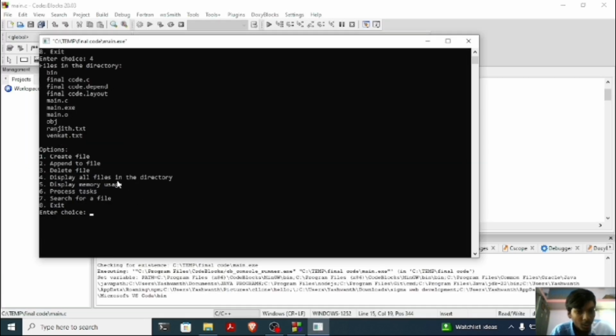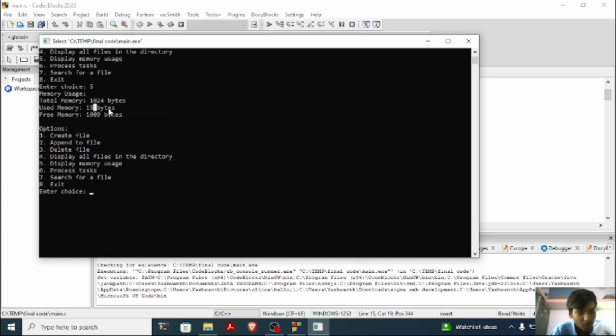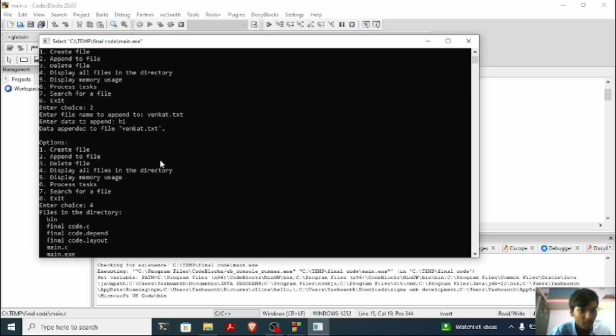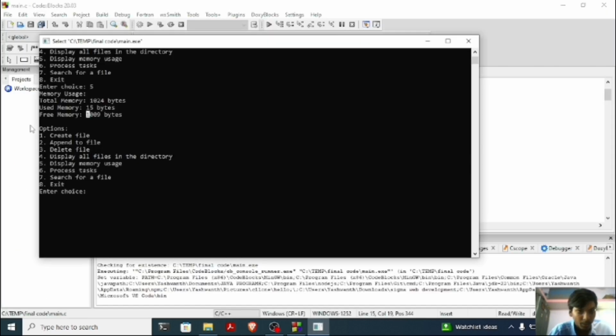Now I will check the memory that is used by this code, not by the files which are present in the file manager. We gave 15 bytes to the Ranjit file, so the memory is only tracked for the files created by this program, not for the files created outside the program. It is calculated only for the files created in the program.